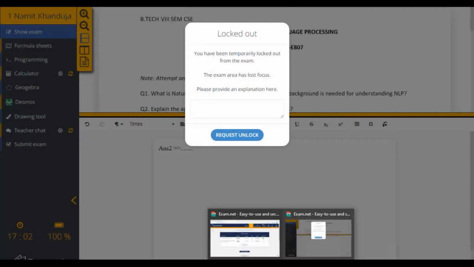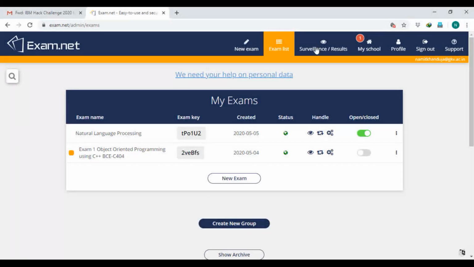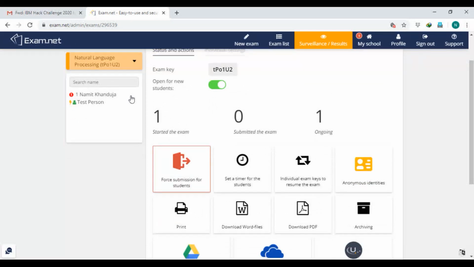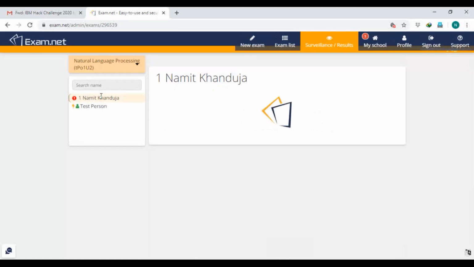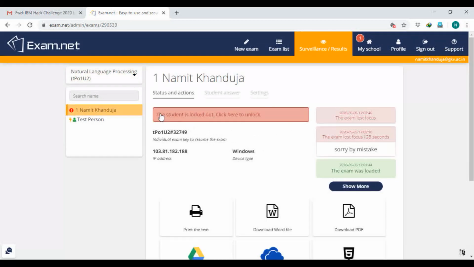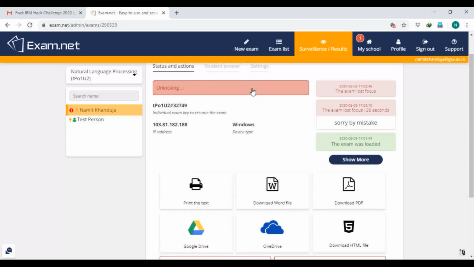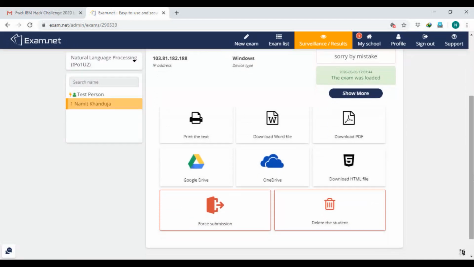Forcefully the teacher can also do it. See, I am going to surveillance mode. I can see one person is giving the exam. The student is logged out. Here are the messages from the students. I can just manually unlock it. The student is writing and has connection to the exam, right? If I want to force the submission, I can force it from here, or delete the student.